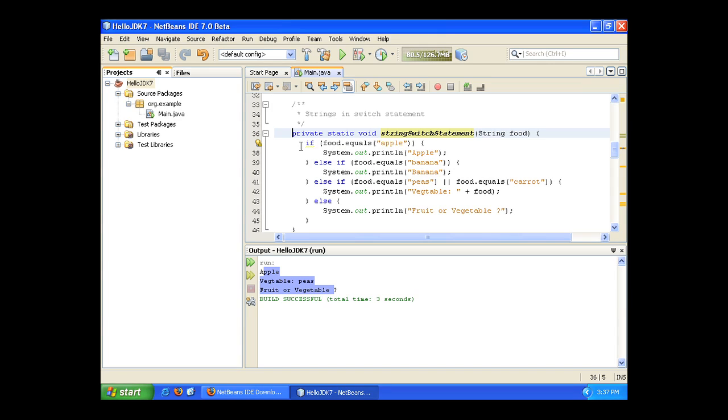Okay, so now notice the cool thing over here is NetBeans IDE shows me a hint that says convert to switch statement. So right click on the bubble, convert to switch over strings.